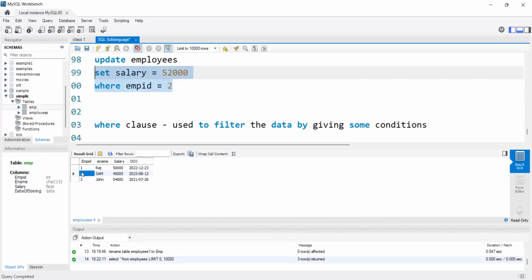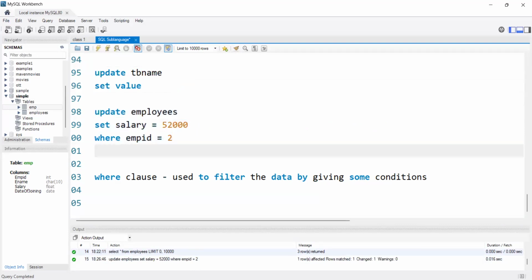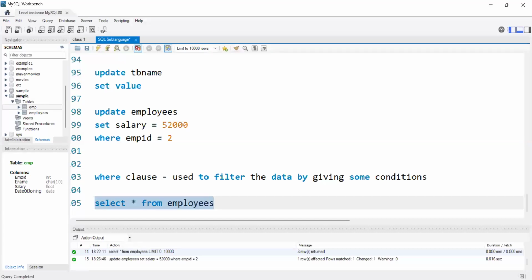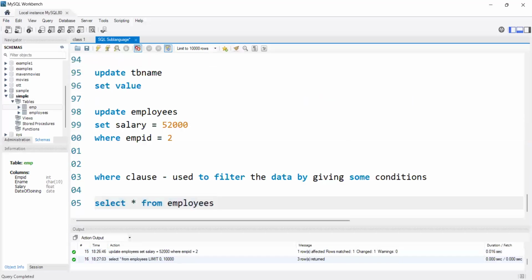So let me just execute this. It got executed. Let me show the data once again. Obviously I will get 52,000, right? Likewise, the concept here is whenever we use the update command, and whenever we use the delete command also, we definitely need to use the where clause.